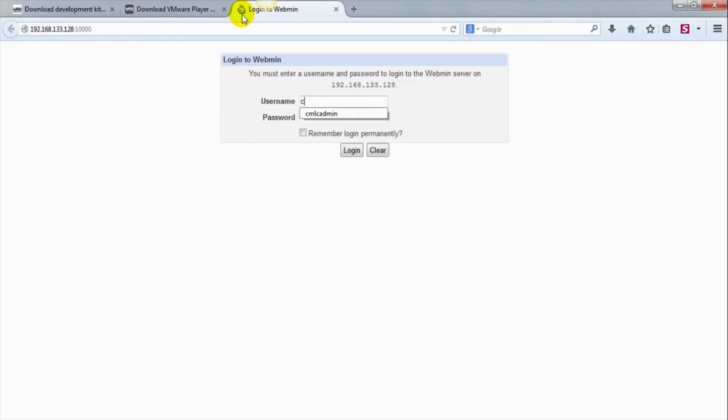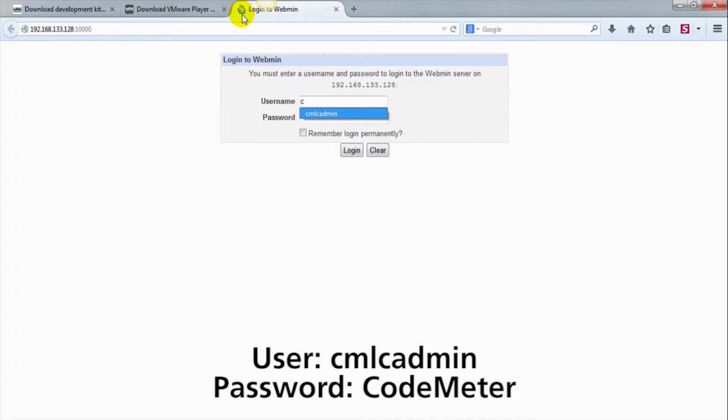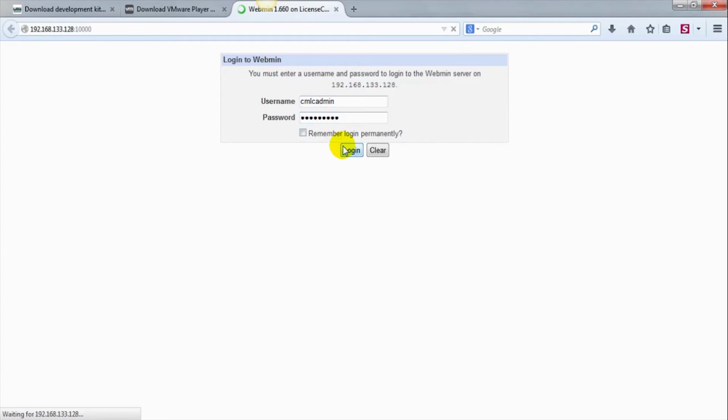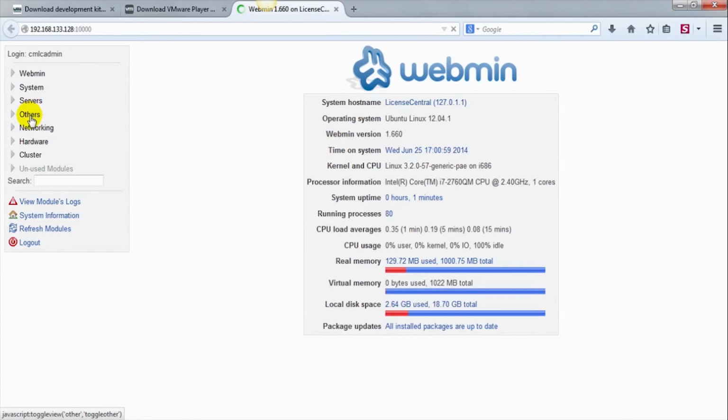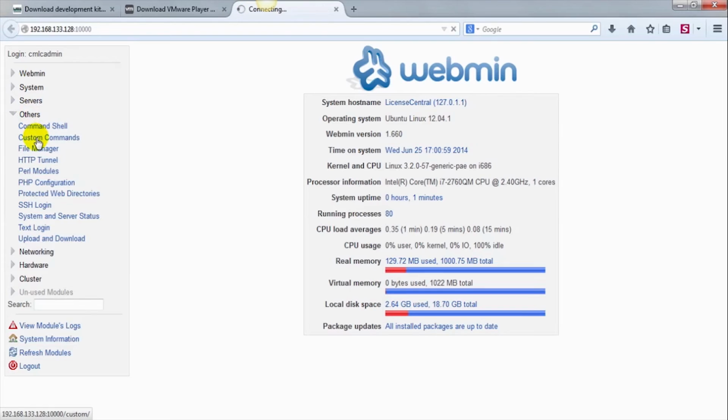In order to log into Webmin, type the following credentials, all lowercase: CMLCADMIN for the user, and capital CODE, capital METER for the password. Once you're in, click Others on the left menu bar and select Custom Commands.